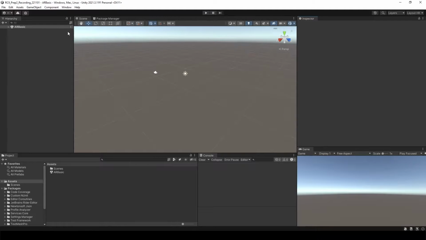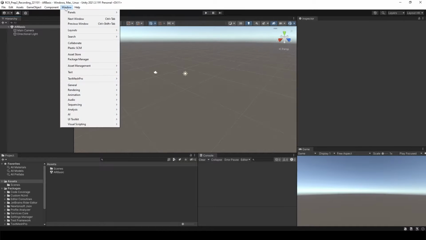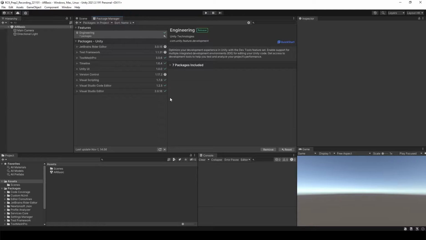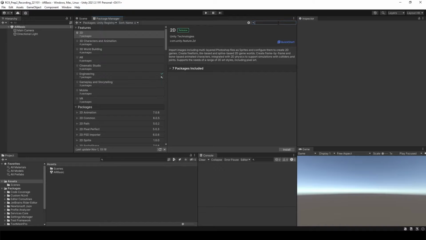Let's deploy the AR to Android. First, you need to open the package manager. Window and package manager. You will see these panels over here. And then after that, you need to check over here, package in project. You should click here and go to the Unity registry and type in search panel just AR.